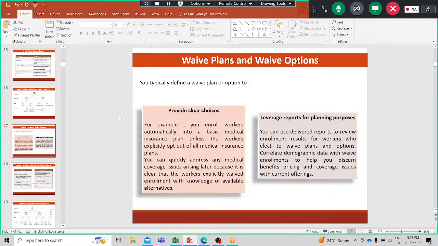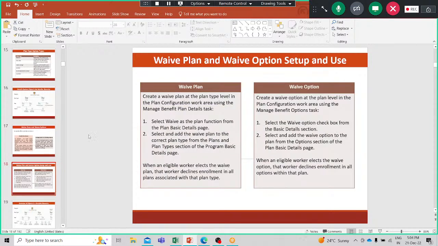And you can use delivered reports to review enrollment results for those workers who elect to waive the plan and option, and then correlate demographic data with waived enrollment to help you discern benefit pricing and coverage issues with the current offering. So if a lot of people are waiving, saying we don't want to enroll in any benefit plan, obviously that can give you some leverage, or even just help you understand that maybe this is something that we don't offer anymore. It just seemed like we have got a whole lot of people interested in it. So this is what it talks about.